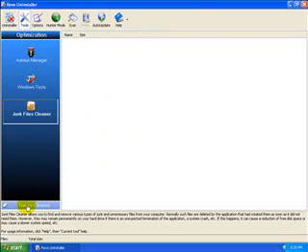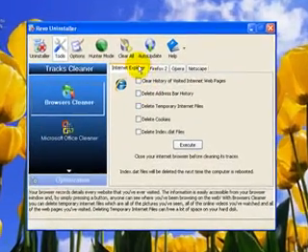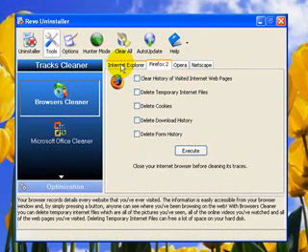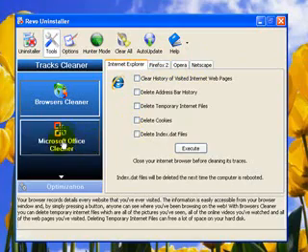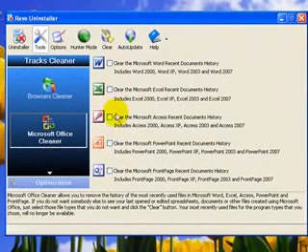Now if you click down here where it says tracks cleaner, click on that, and then you get a whole new set of options here. They have a browsers cleaner, and this works for Internet Explorer, Firefox, Opera, Netscape, and basically just cleans your internet browser out. Then if you have Microsoft Office, there's an Office cleaner here, and you can check these and it cleans that. And by the way, down here at the bottom it gives you a description of what each of these little tools does.